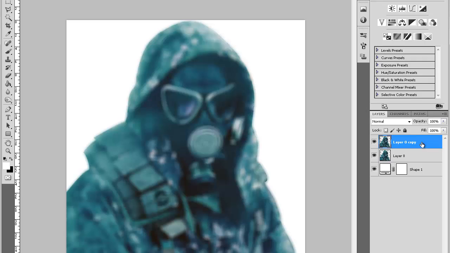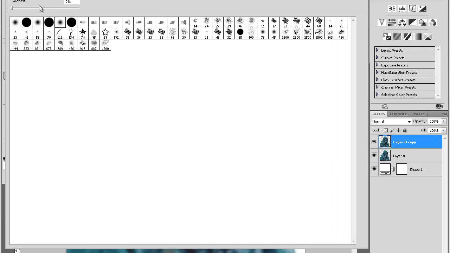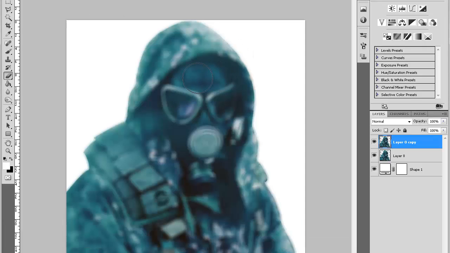And then you're just going to make sure that you select this layer, the top layer that you just blurred out. Take the eraser, make sure it's a good size, and make sure that the hardness is at 0. So what you're going to do is just erase it around his face. Just make sure you get everything in his face.